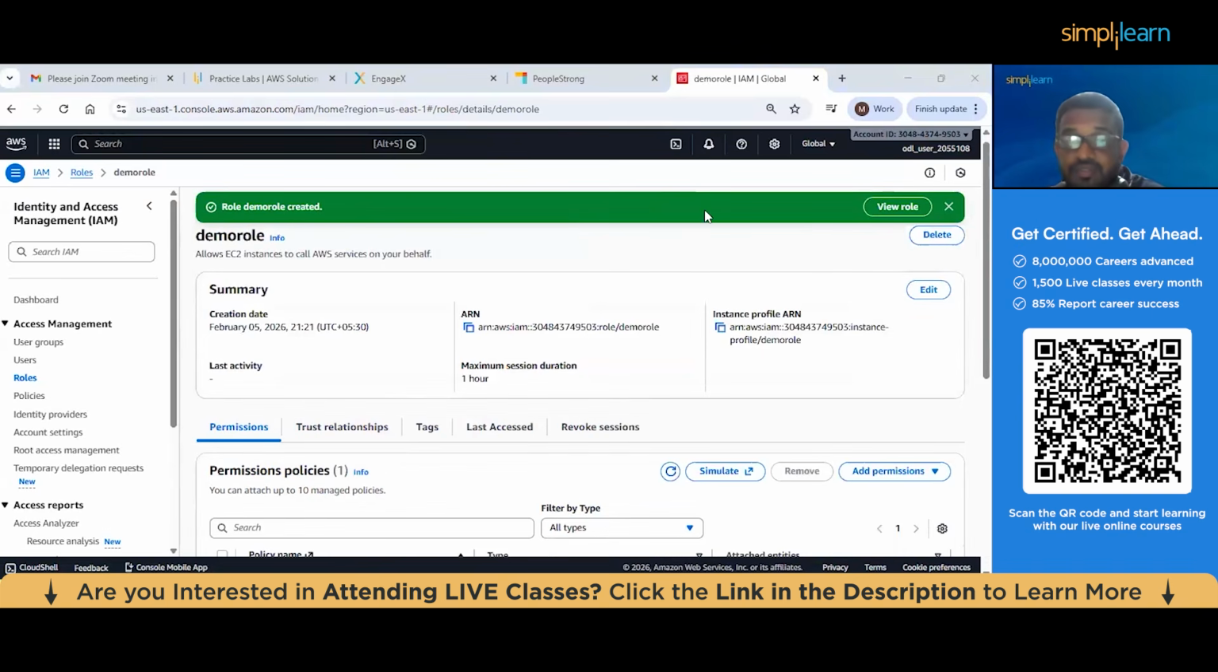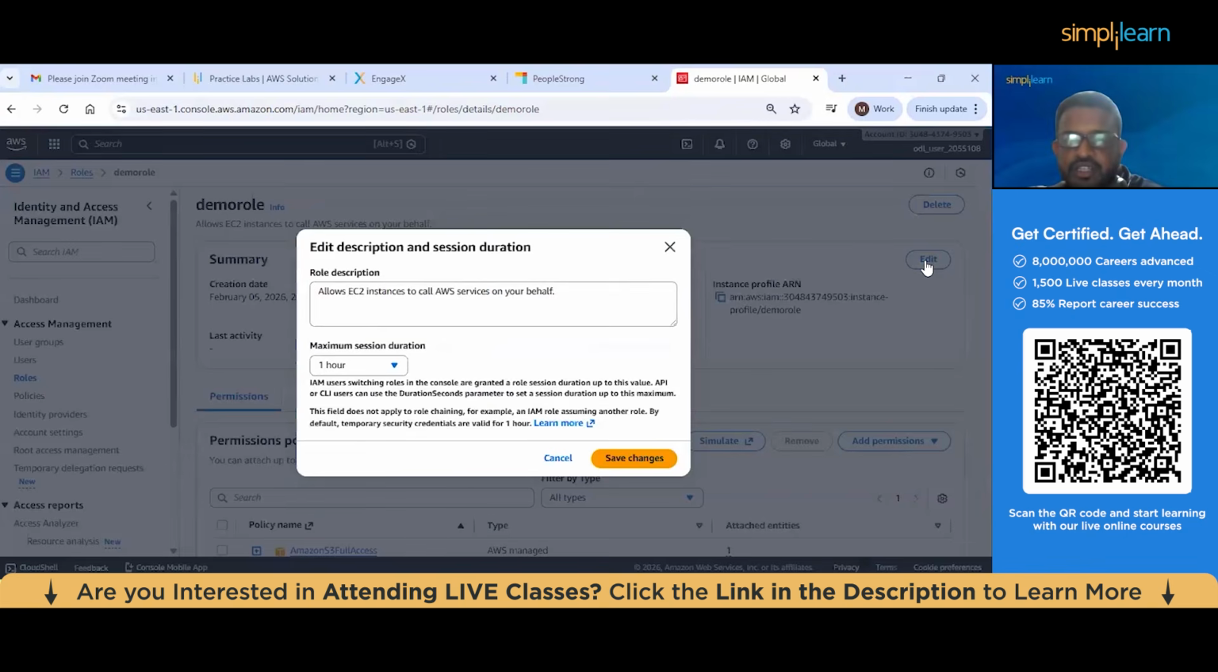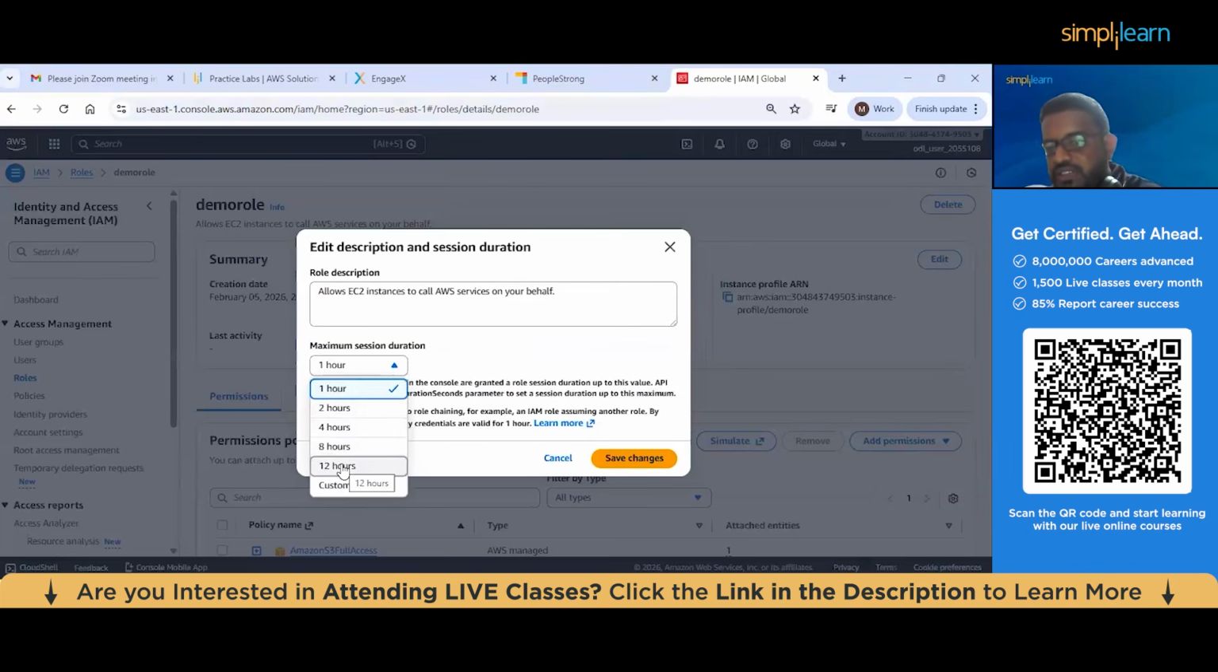Now, sir, where can I customize the duration of this role? Here, folks, once you create a role, as you know, roles are temporary. If you want to customize the duration, there is an option called edit here. You can see by default it's 1 hour, and you can extend up to 12 hours. You can customize the duration from 1 minute up to a maximum of 12 hours.